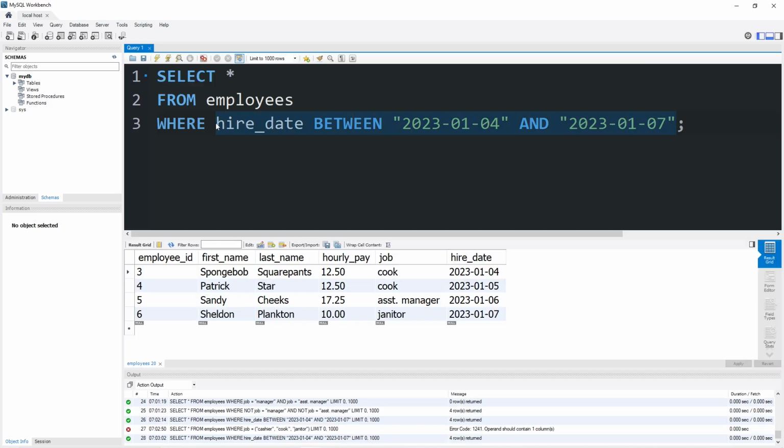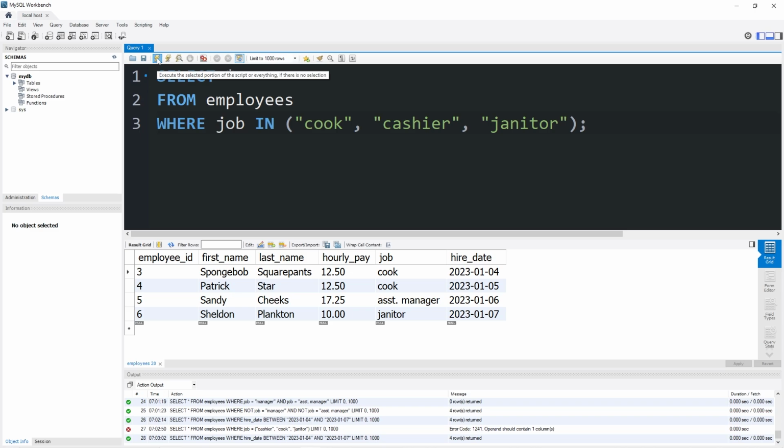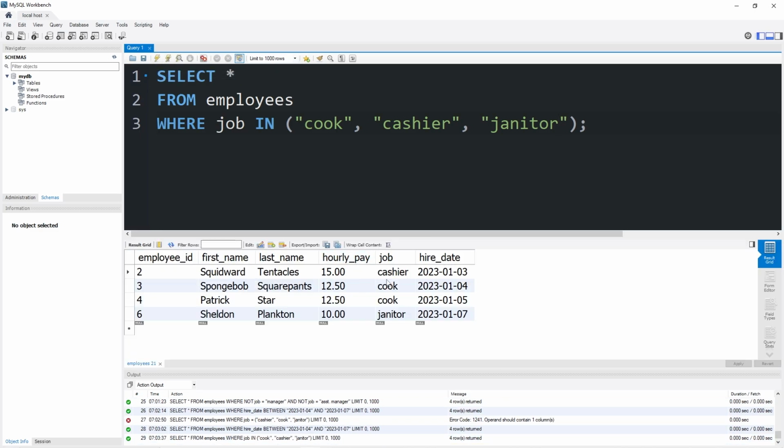There's also the IN logical operator. We can find any values that are within a set. Let's find where job is in cook, cashier, or a janitor. Yep, we have a cashier, a cook, and a janitor.